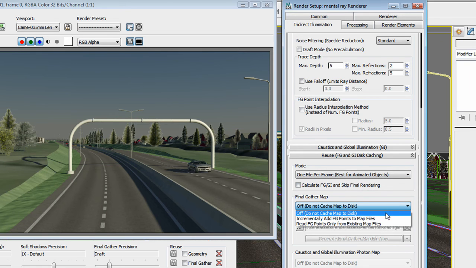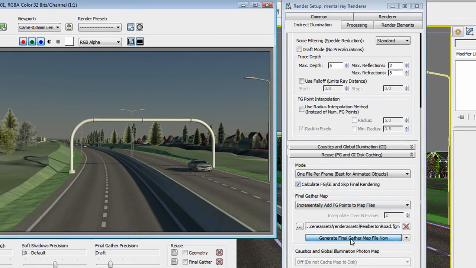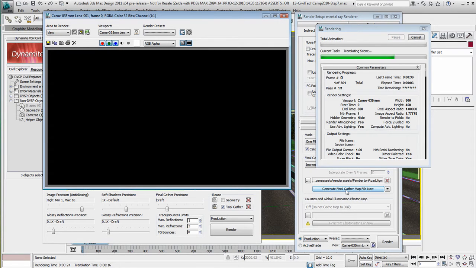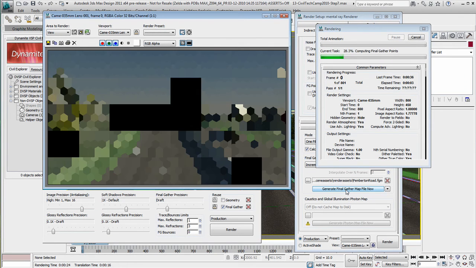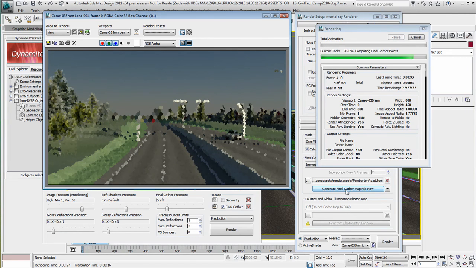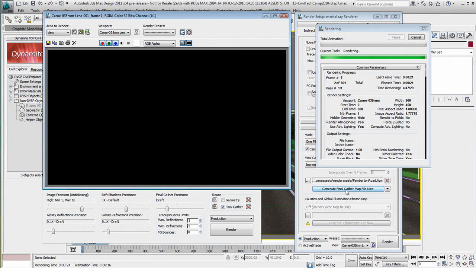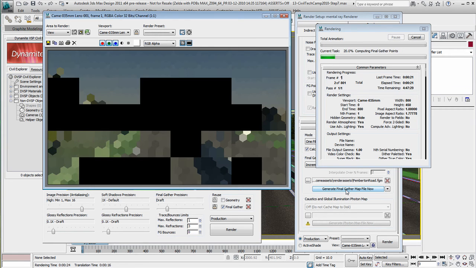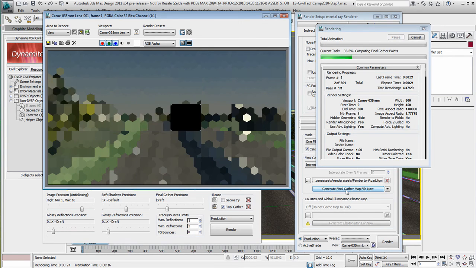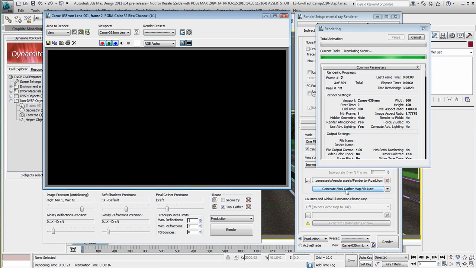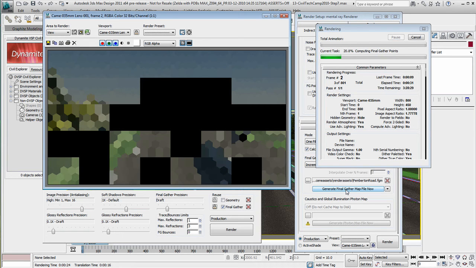We'll then change the Final Gather Map preset to incrementally add FG points to map files. Save the Final Gather Map, and check the Skip Final Rendering option box to generate the Final Gather Map file now. What we're doing now is calculating the Final Gather Map file first. This way, we'll be able to lock and interpolate across multiple frames for the final rendering pass. It will then calculate one Final Gather Map for each of the images included in your animation. For this example, 800 images, therefore 800 Final Gather Map files.